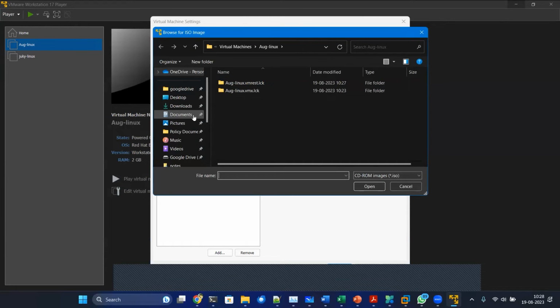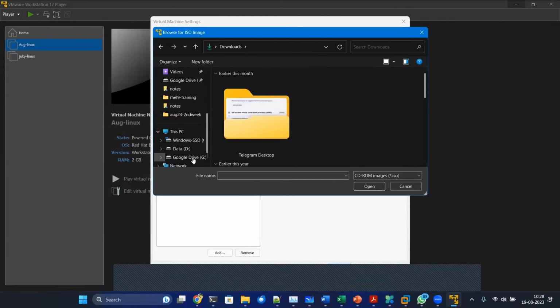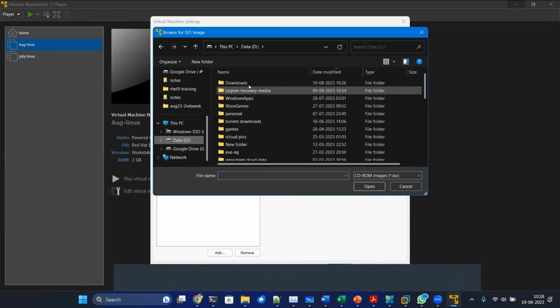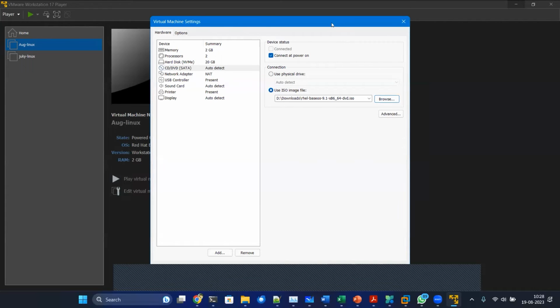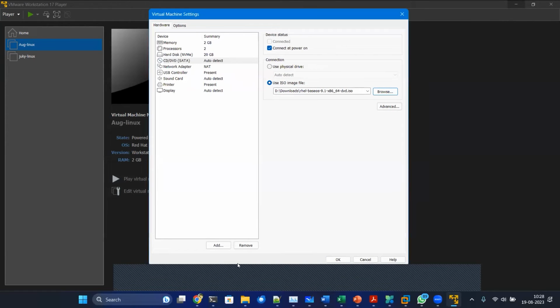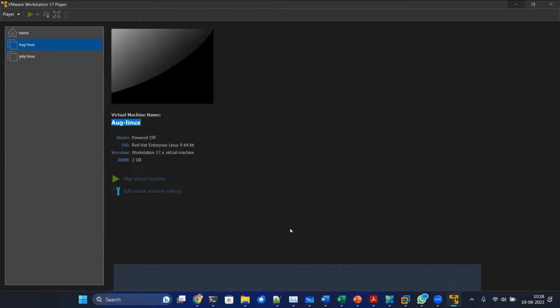Go to the location where you downloaded. Let me go to my location. I use D drive to download. Okay, so here it is, RHEL base OS version 9, like that. And then simply click on OK. So you have connected the DVD onto the virtual DVD ROM.